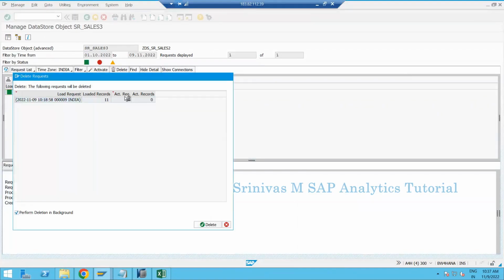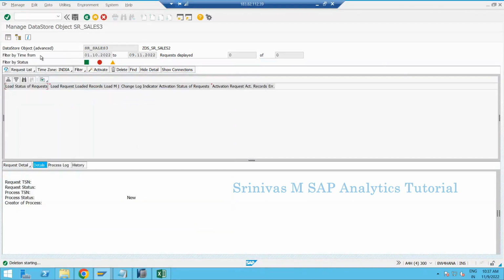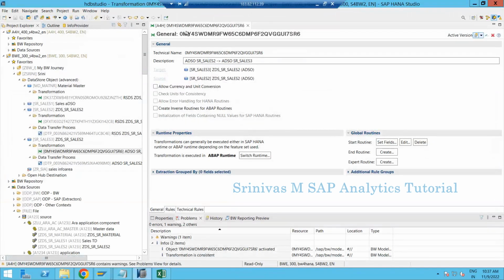Delete this request, because the start routine was not applied properly. So I don't have any records now. So now I'm going to HANA Studio. You see my transformation is in active version. Now I'm executing the corresponding DTP.